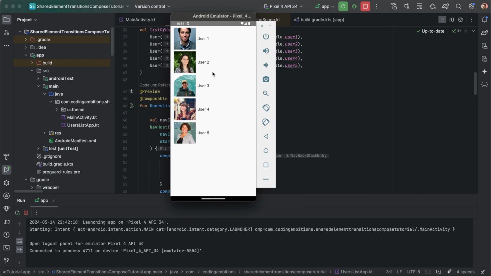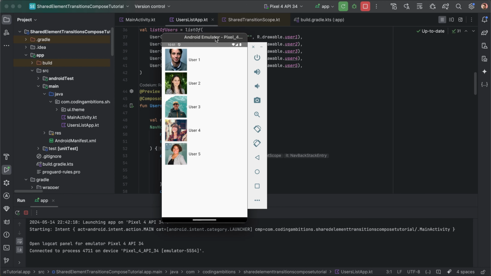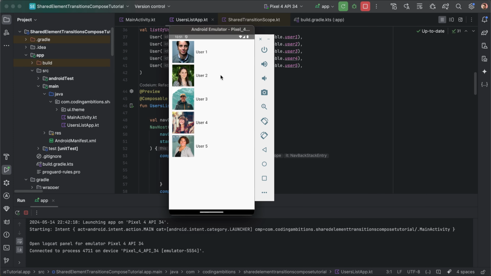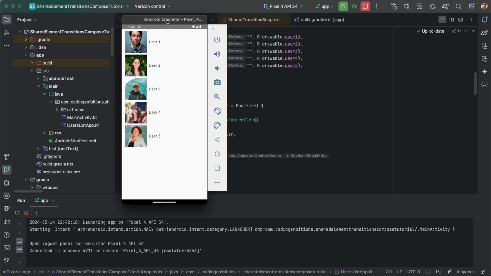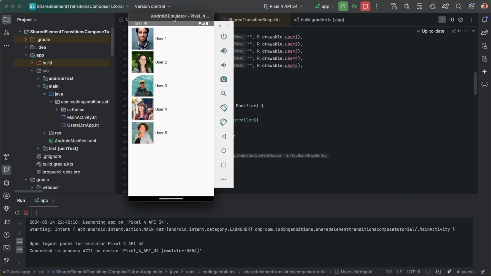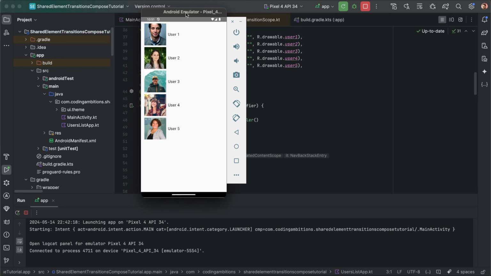Basically, suppose we have list and detail screens that share a few elements, like a title and an image. Mostly we will use them in those scenarios, but there are other types as well where we don't have any elements shared, but we can still use them. In this video we will discuss shared element transitions. There is another type as well, shared bounds, which we will discuss in another video. So let's continue with the first one.